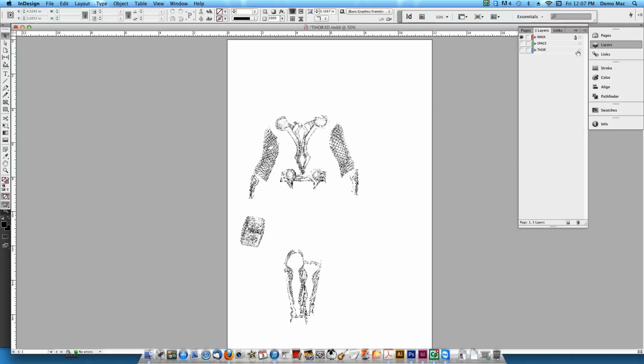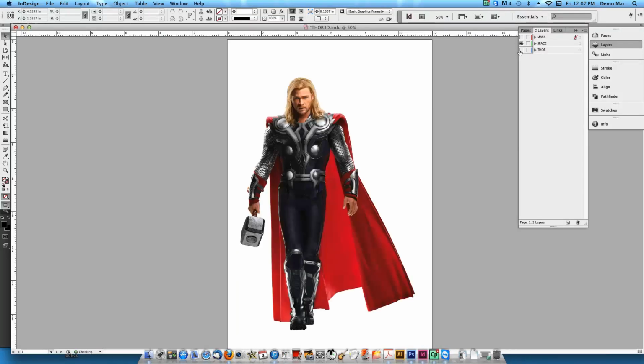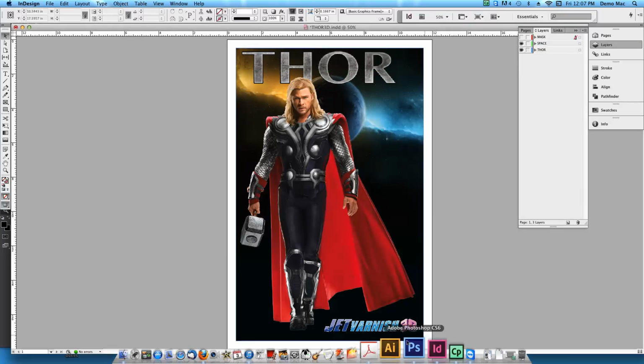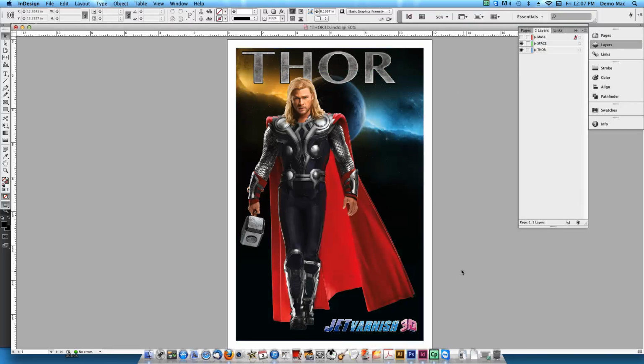Going back to InDesign here, if we turn off our mask and turn on our other areas, we still have other areas that we can create the mask with. We can do a mask for Thor. We can create a mask area for JetVarnish 3D as well. This is part of the process of creating something from scratch where you're laying out the design yourself.